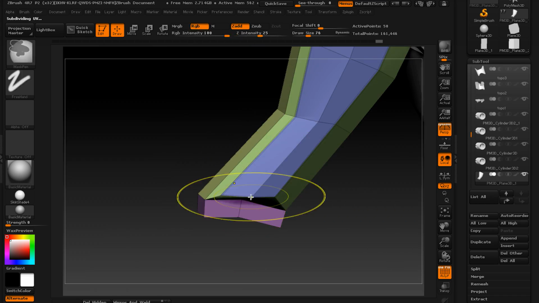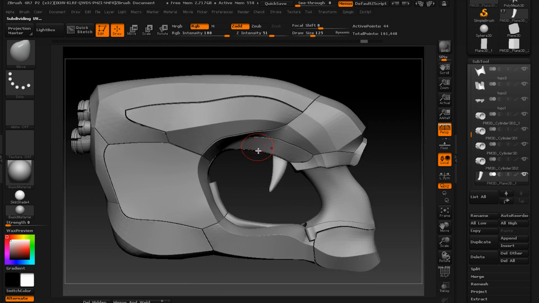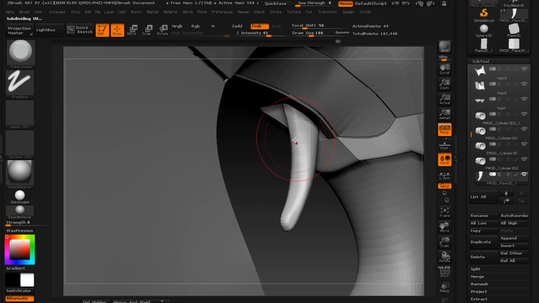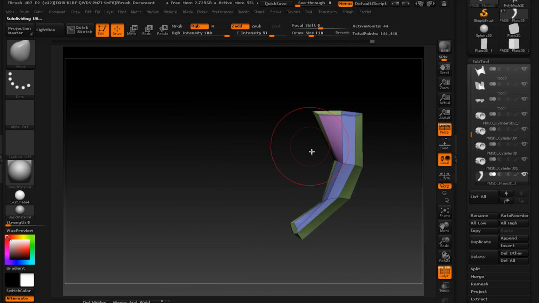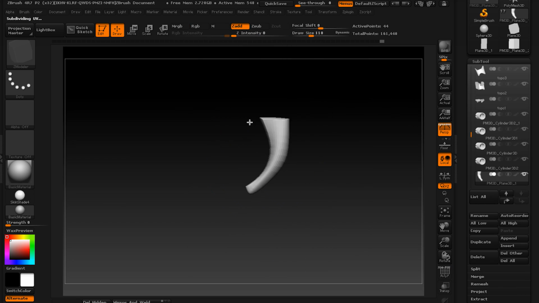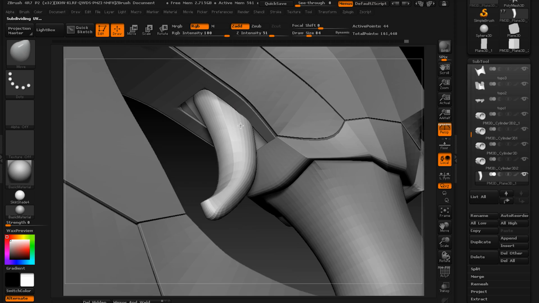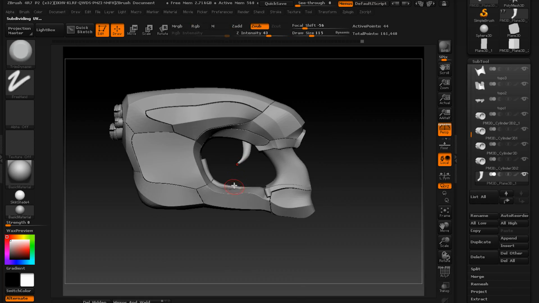Okay, so here's the trigger. Just appended a new subtool and worked a bit more with ZModeler here, and Move Brush. Okay, so we're almost there.